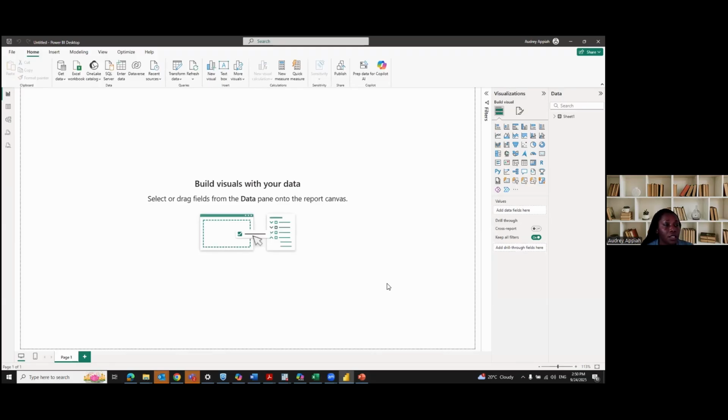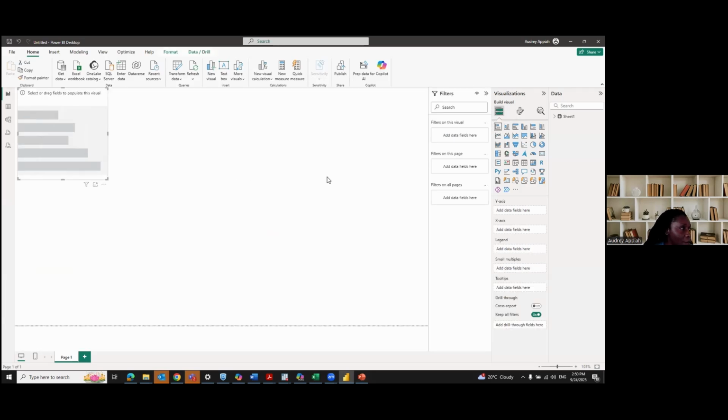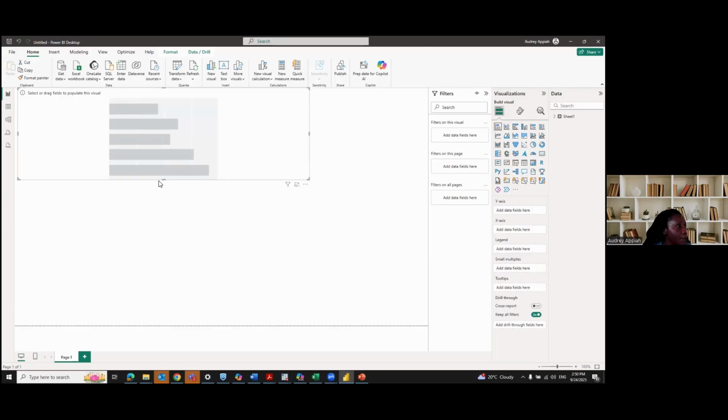So this is the interface of Power BI. Like I said, my objective is to create a dashboard with the year of birth. I already have my data uploaded in here. This is where the data goes. This is the visualization pane where you can choose the visuals. So I want to create a bar chart. I'm just going to click on the bar chart, which shows up on my dashboard screen here.